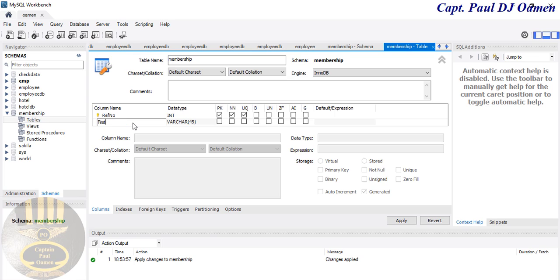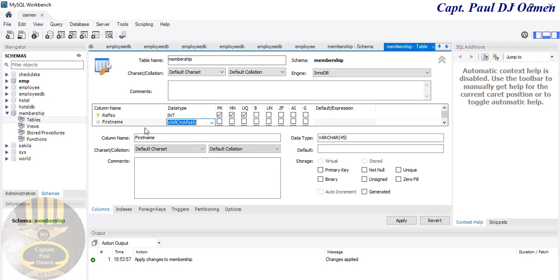Now the next column, I'm going to enter first name. So that's 45 characters. That's the data type in there. In here, the data type is numeric or integer. Yeah, that's fine. Now let's go for another one. The other one I'm just going to call surname.